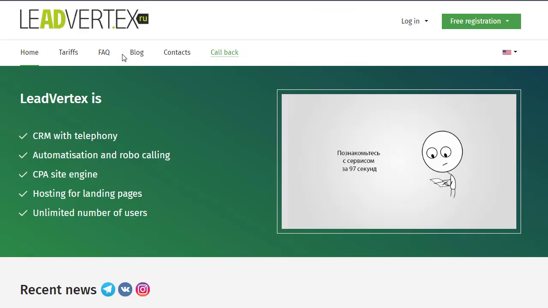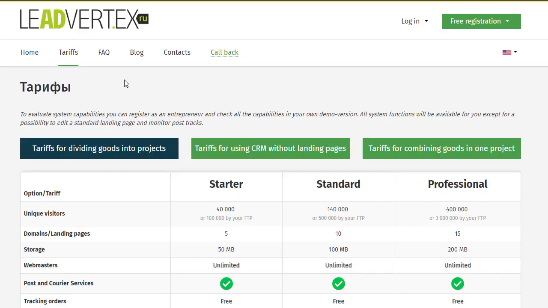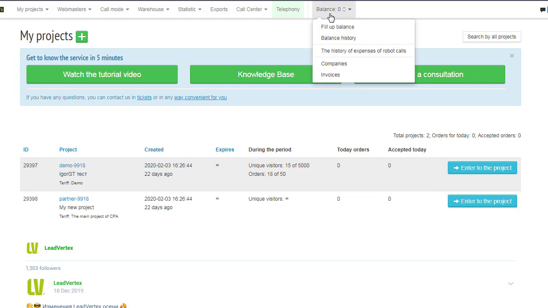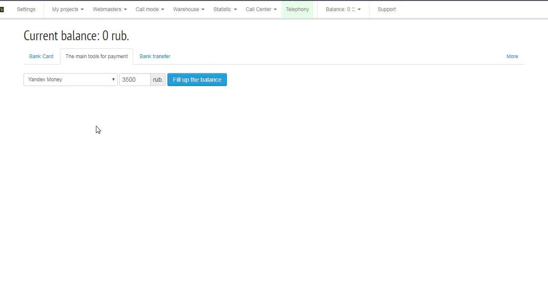All tariffs are on the tariffs page, but if you have any problems with it, our support team will help you. So let's go back to my project page. To recharge your balance, choose the Balance menu and fill up balance. Here you can choose any proper method of payment: credit card, Yandex Money, Paymaster, and so on. Now we see our balance already recharged, so we can create our own project.